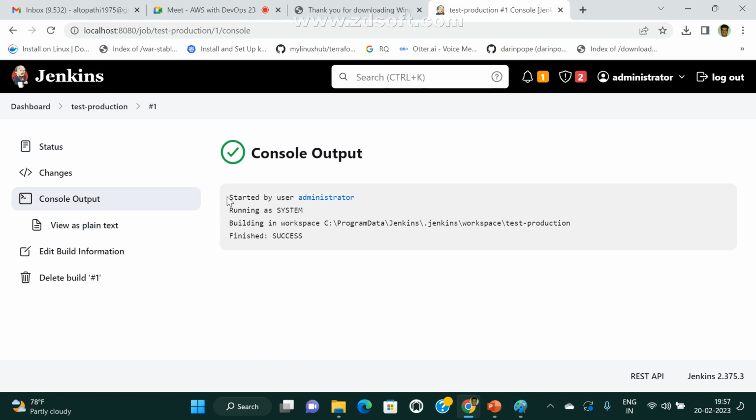and we can see this is the "Started by". This is the logged in user who triggered the build, who ran this build. And what is the workspace? Where is your job, where is your project workspace? This is your path. See here, building in workspace C:\ProgramData\Jenkins\.jenkins.